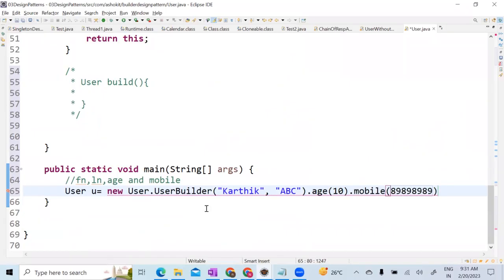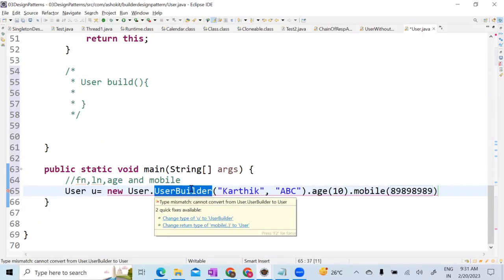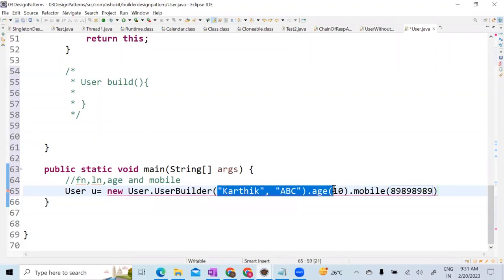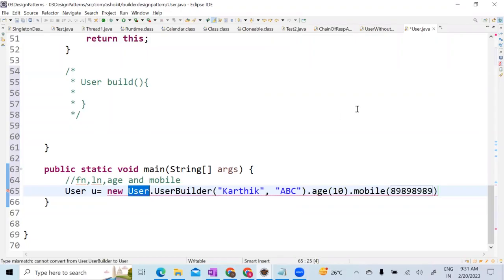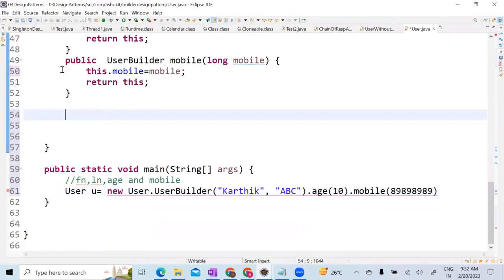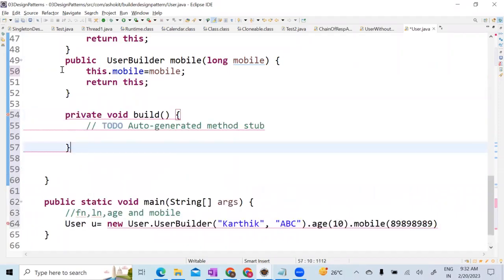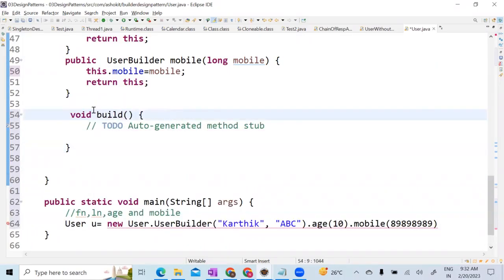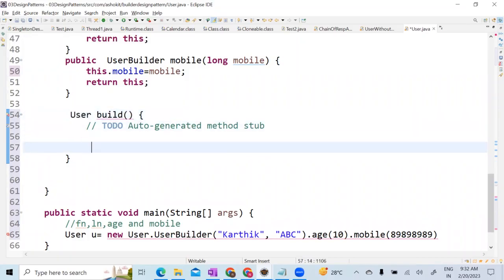Now can I say, what is the object I created by passing this information and calling this method? Am I creating a user builder object or user object? User builder object, correct? Now, what is my intention? Is my intention to get a user object or user builder object? User object. Now, can I say that using this build method, I will convert this user builder into user, correct? Yes. So build method, what should the build method return? User object, correct?